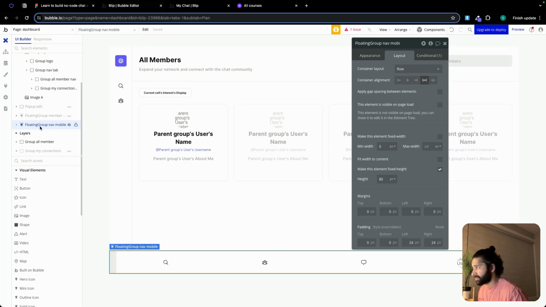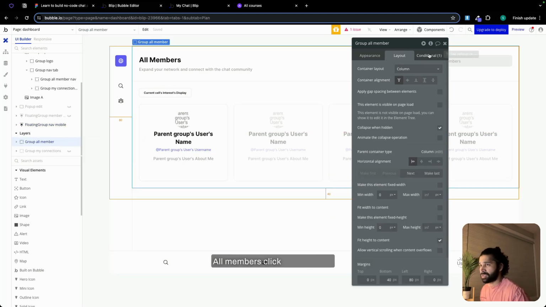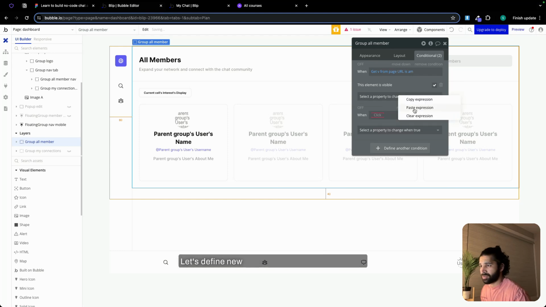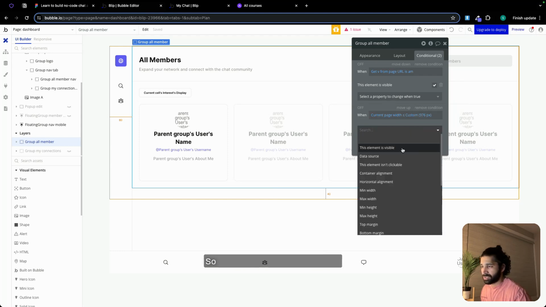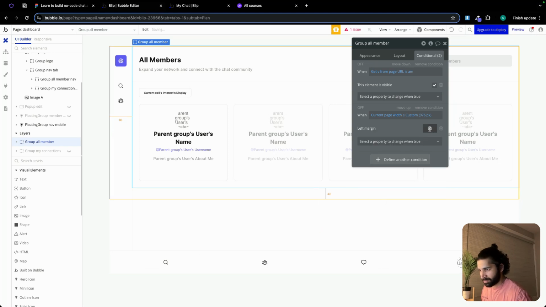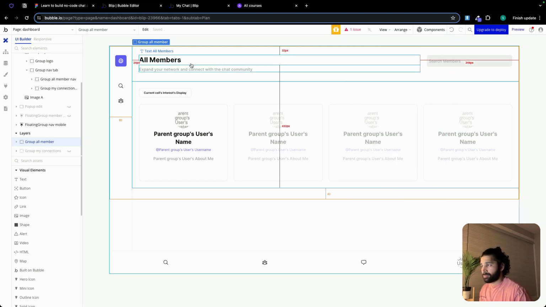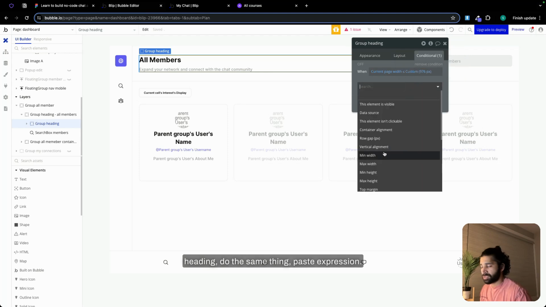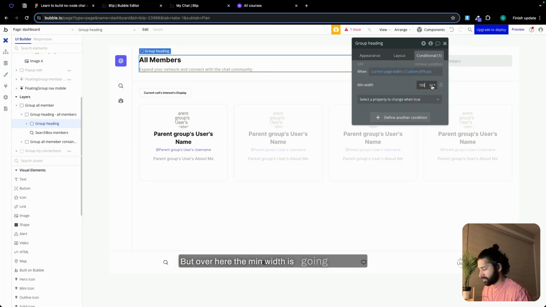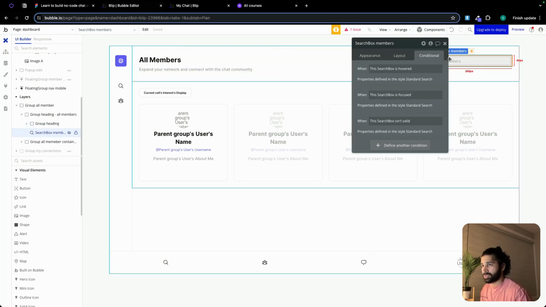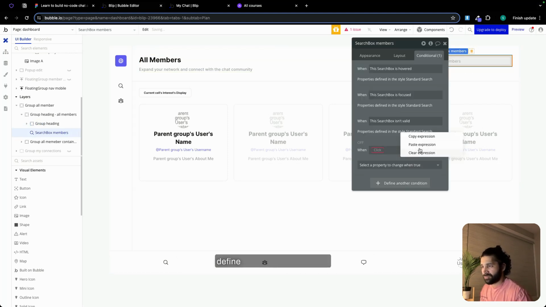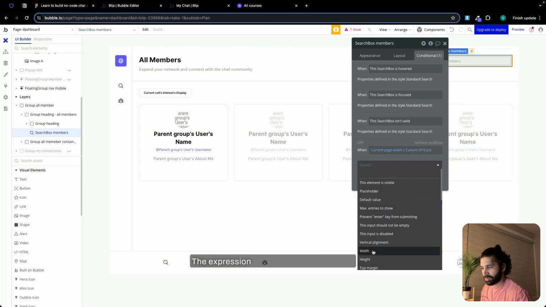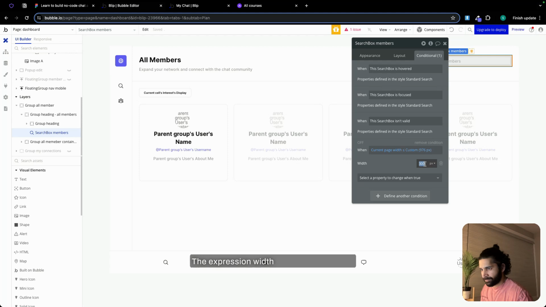Now let's set all the group all member. So over here, let's select group all members. Click on condition. Let's define a new condition. Paste the expression. So when this is true, the left margin instead of 80 is going to be 100. Now I'm going to select our group heading, do the same thing, paste expression, but over here the min width is going to be 100%. Similarly for our search bar, define a new condition, paste the expression, width is going to be 100%.